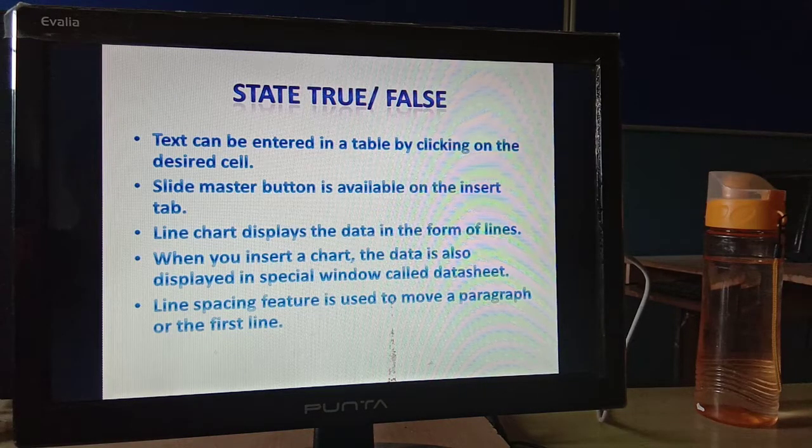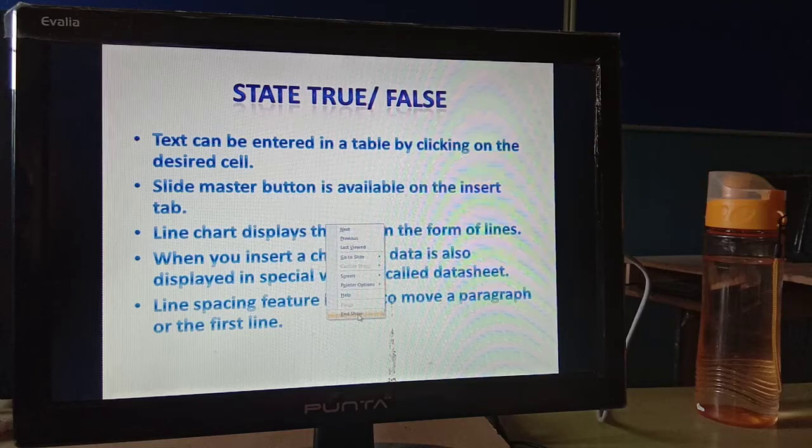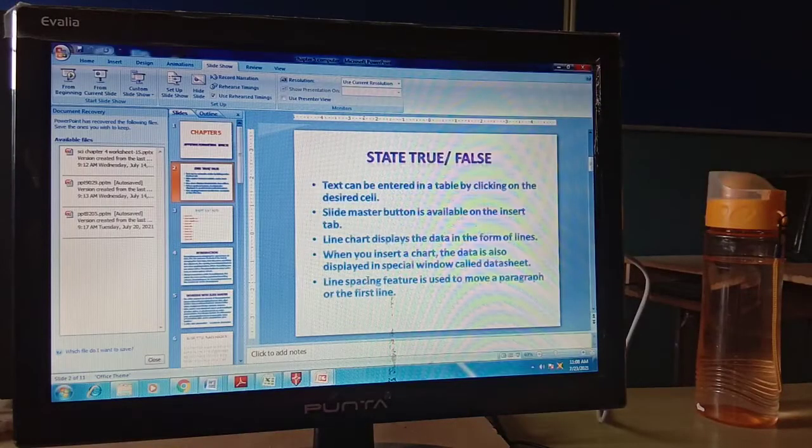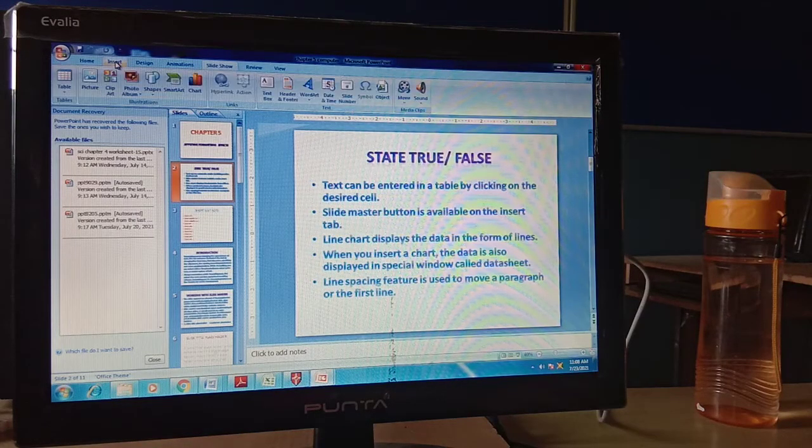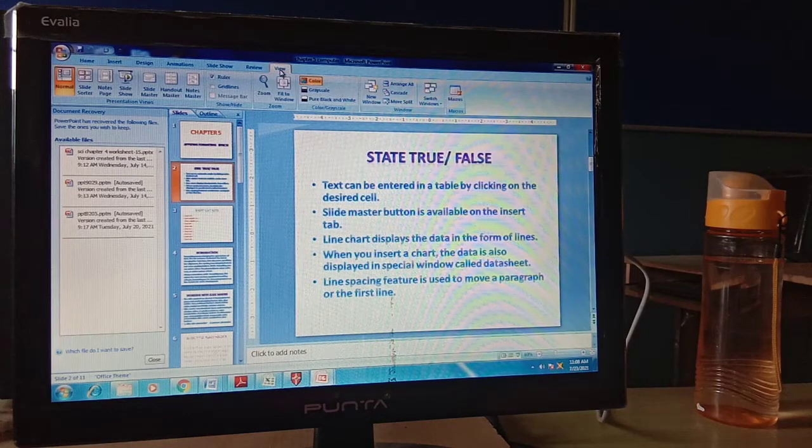Slide master button is available on insert tab. Is it available? Let's go to the window. We will come up with proof. So it was saying in the insert menu. Is it in the insert menu? No, it is not in the insert menu. So where is it? It is in your view tab.